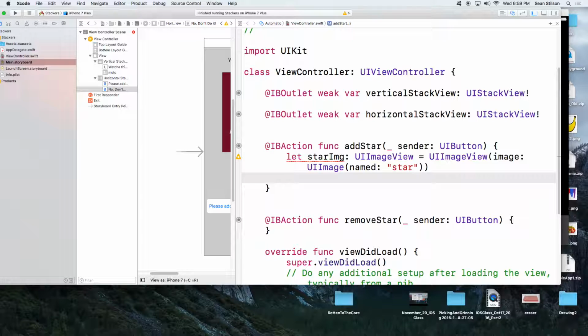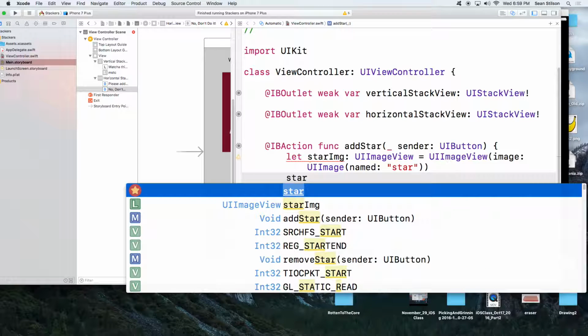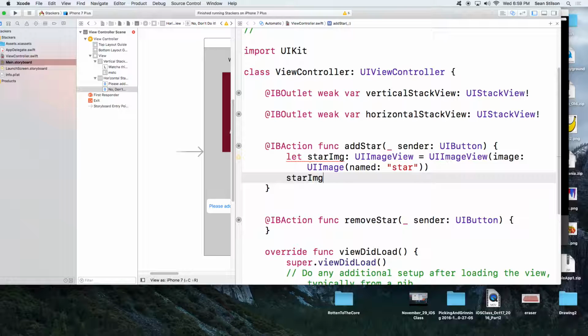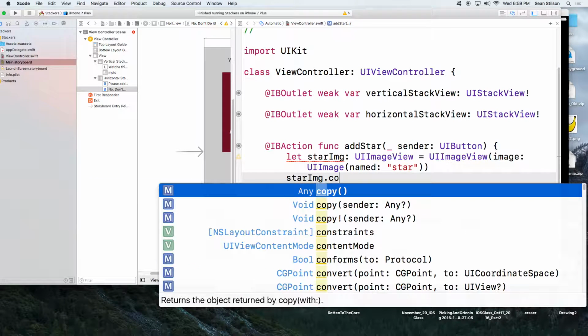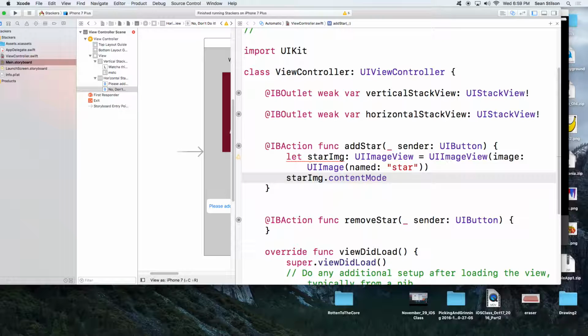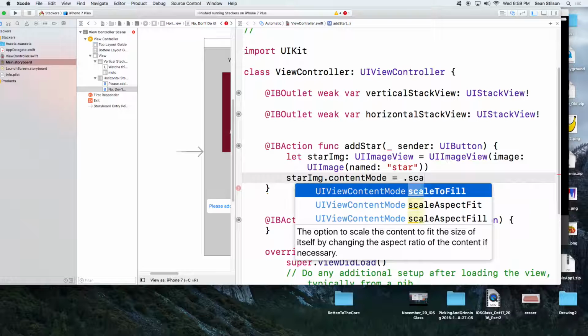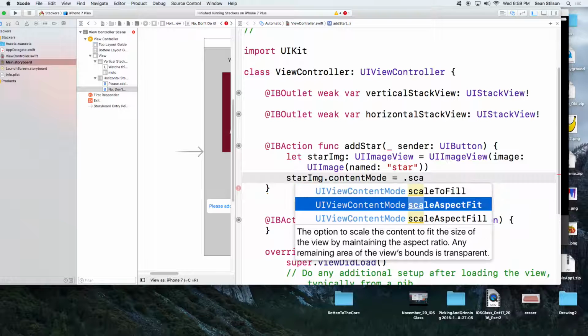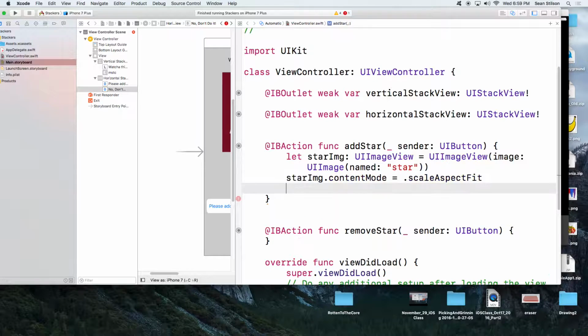Now, we're going to set the content mode of the image view. Star image dot content mode. So this should keep it from stretching or distorting. Equals dot scale aspect fit, which is the same one we used on the MSTC logo.